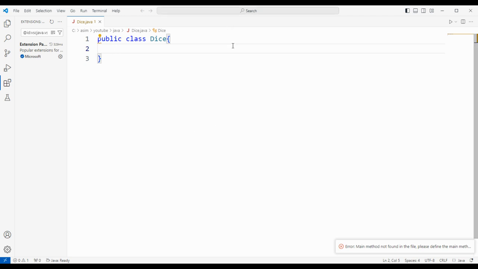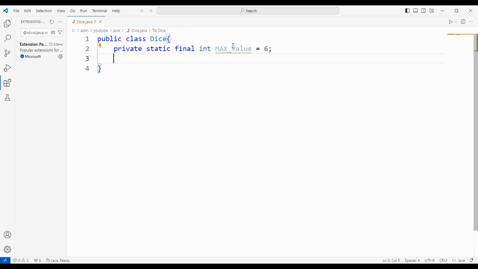This will be private static final max value set to 6. And this is the largest number on a dice, so that's the maximum value.